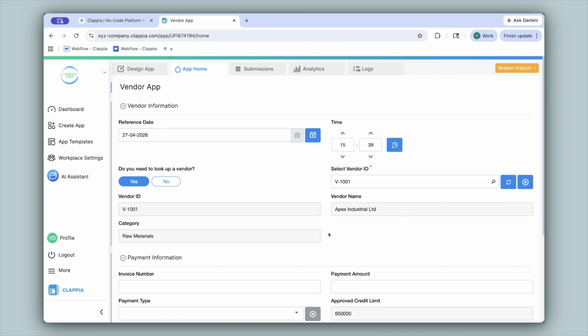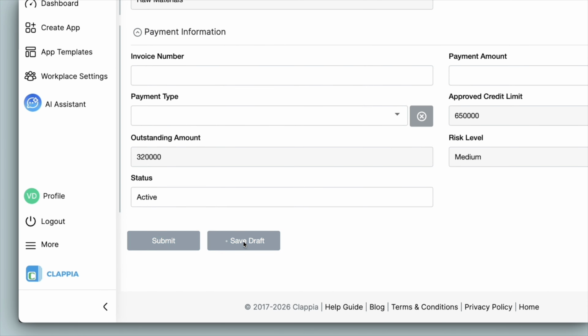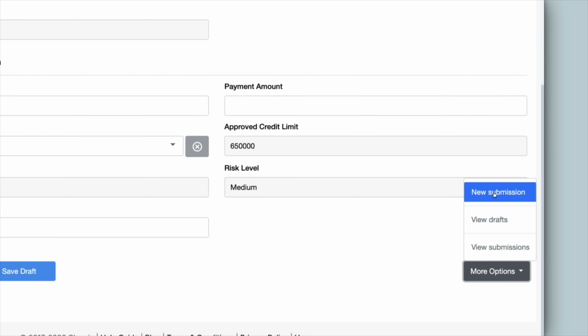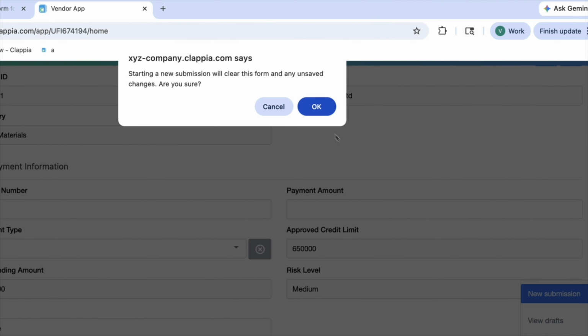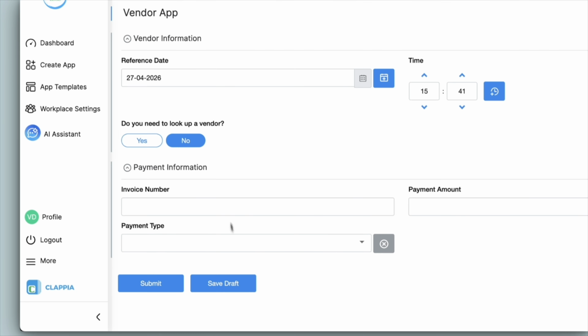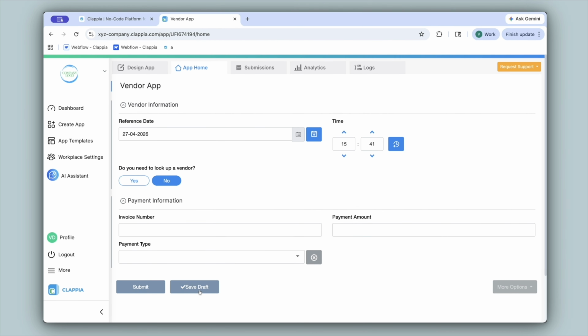To do this, let's say you have filled in some fields like so and clicked on Save Draft. Now to save another one, click on More Options, New Submission, and then click on OK. This clears the form and you can start fresh, either to save another draft or to make a submission. Up to you. So again, I can fill in some fields here, just randomly, and click on Save Draft. And this is my second save draft for this app.